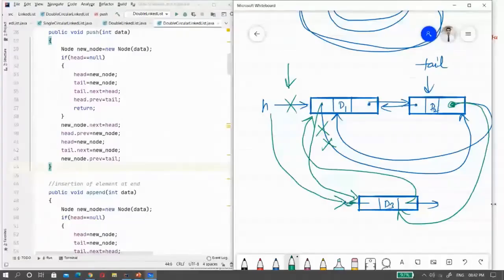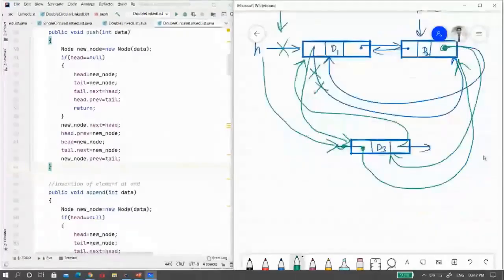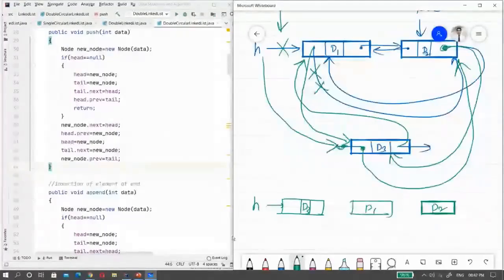So this should be yes or no. Let me show you. If this is so, the new node is D3. We are already having D1 and D2. So for D3, new node dot previous is equal to tail. This is our tail, and the previous means new node dot previous is equal to tail.